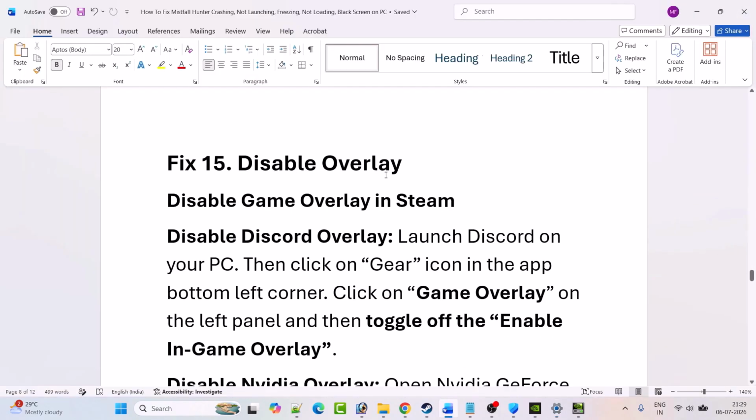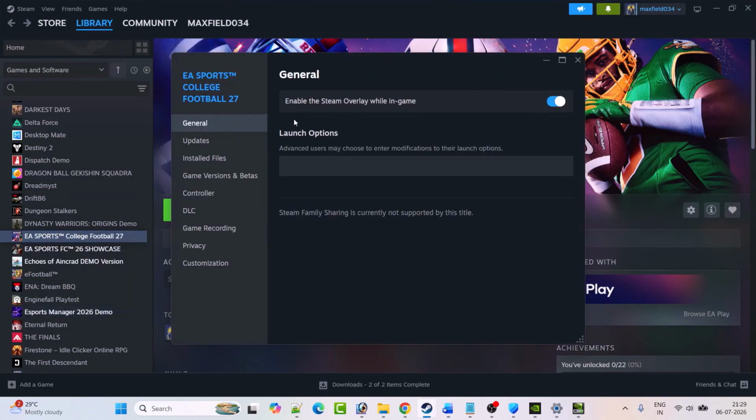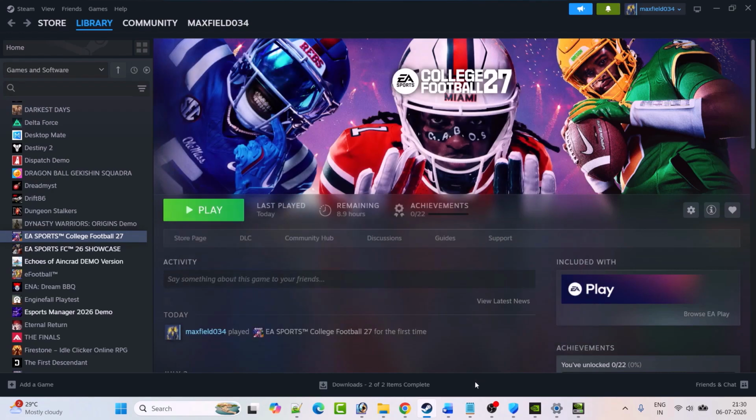Fix 15 is to disable overlay, disable game overlay in Steam. So open Steam, go to Library, right click on the game, click on Properties. Now here you will see Enable the Steam overlay while in game. Just toggle it off and then launch the game and check. If that doesn't work, then enable it and then follow other fixes mentioned in this video.